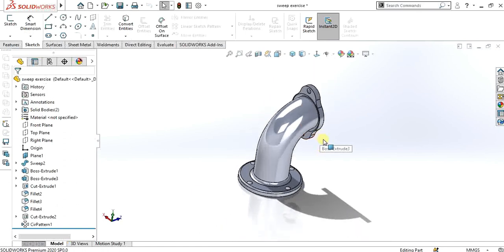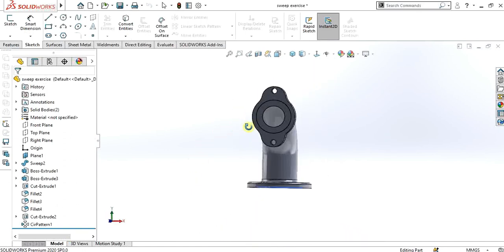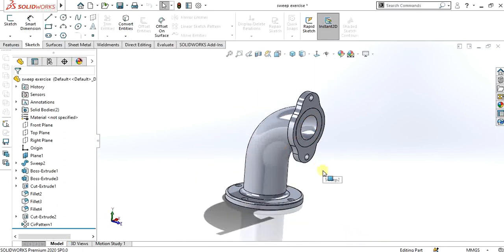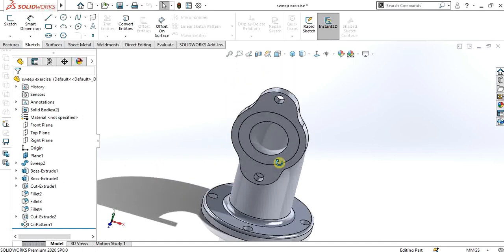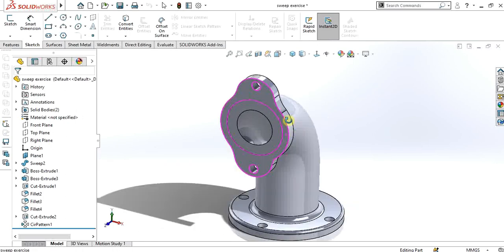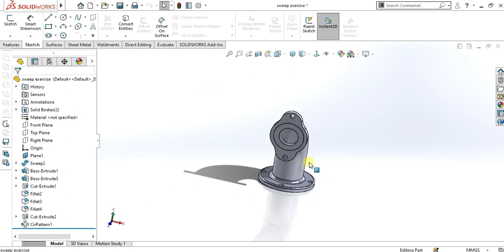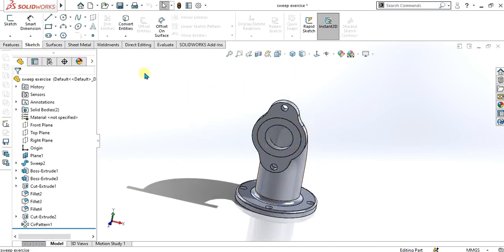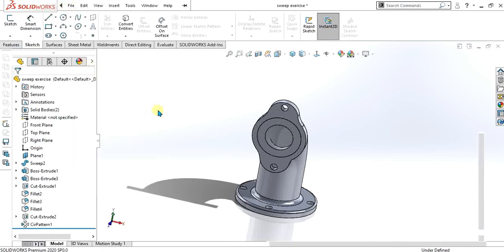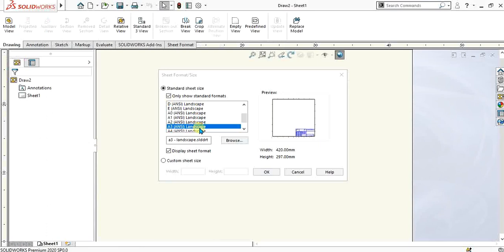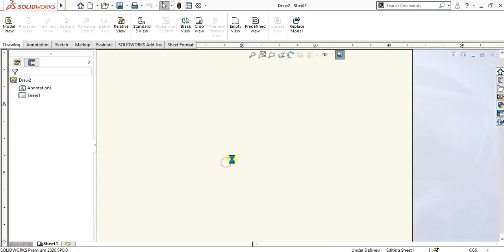So this is our part made in SolidWorks. We will generate the drawing of this part. We will make the section view to see its internal section and hidden lines. So first of all, we will go to the make drawing from the part. And from here we will select the sheet size. We can also select the custom sheet size. I have explained this in the previous video. Select OK.